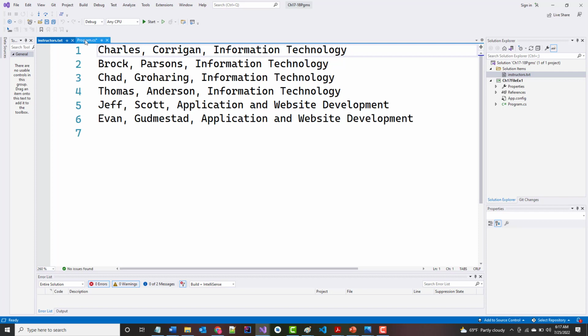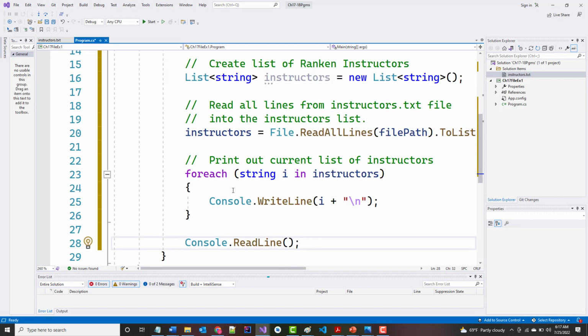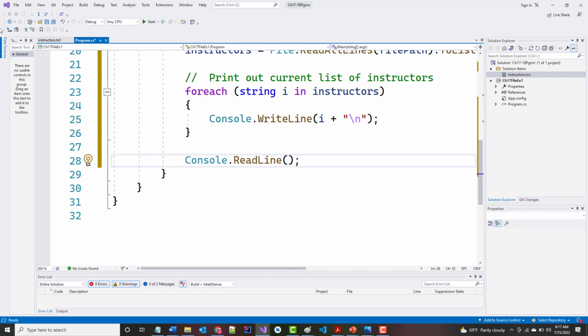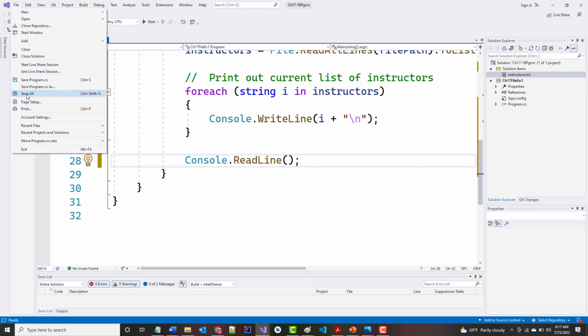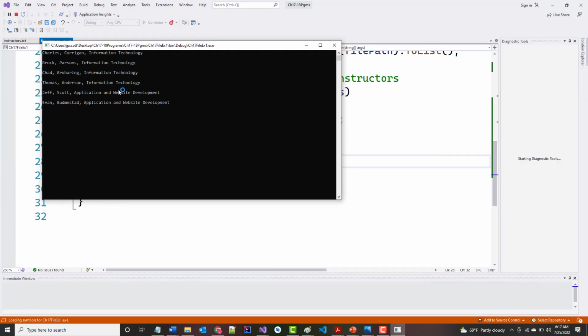All right. I created a list of Rankin instructors, which is a list of strings, and I'm telling it to read all the lines from this file into that instructor list and then print them out. Well, let's see what we get. So File, Save All, and let's run it. All right, and there they are. There's everybody who was in there.